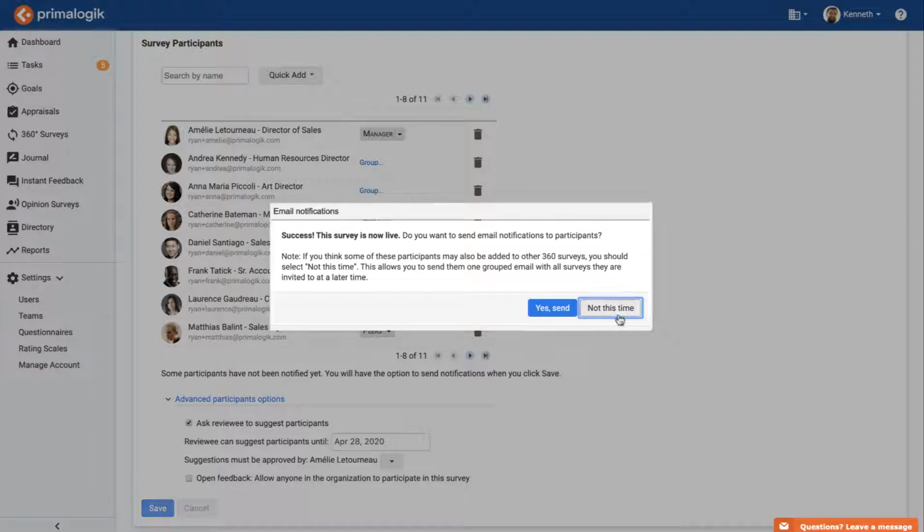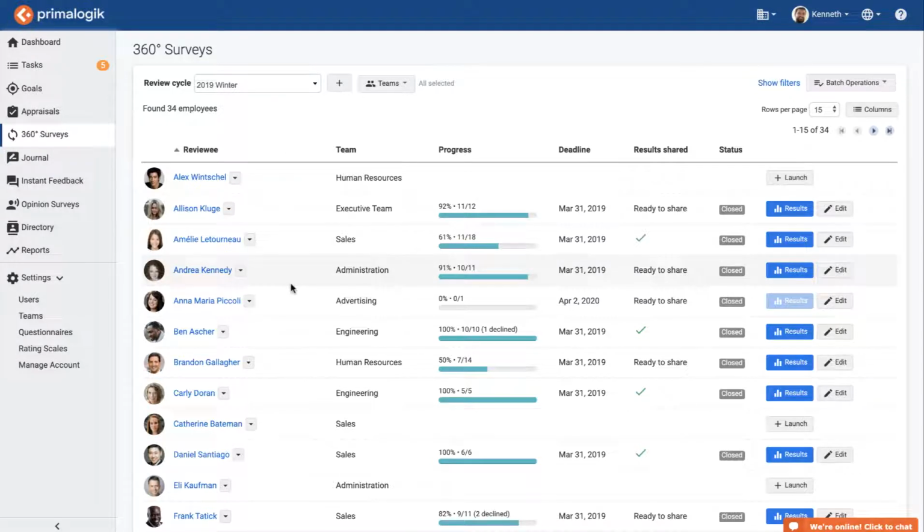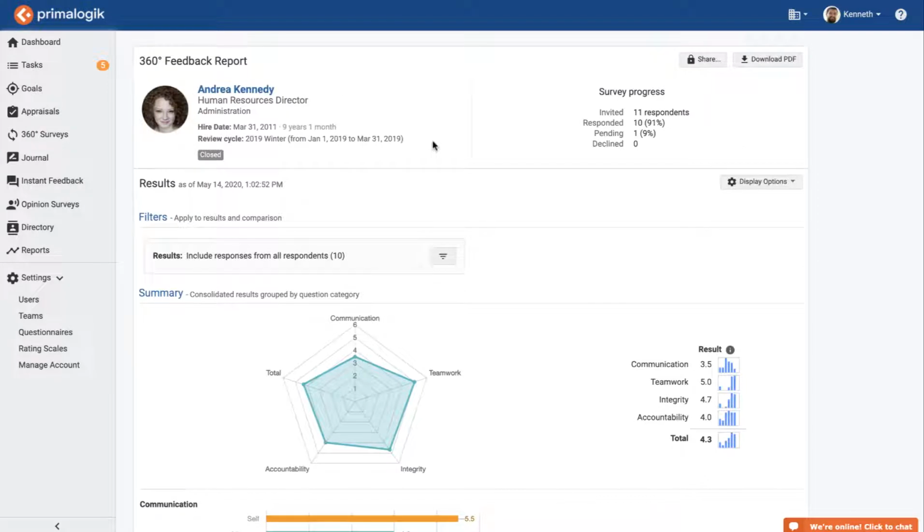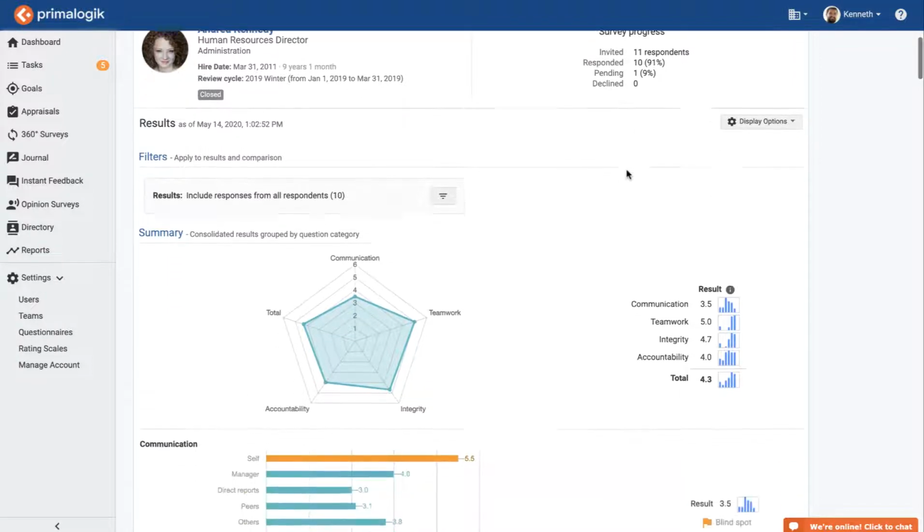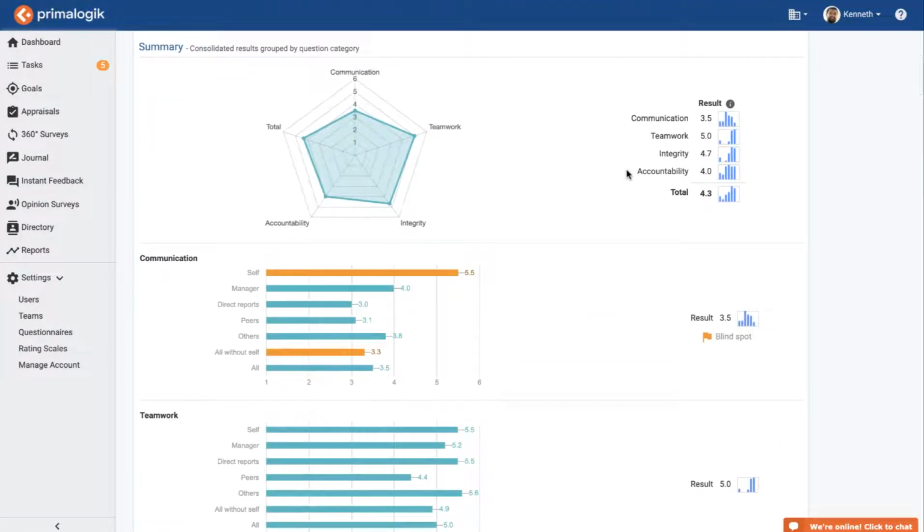Okay, so let's take a look at the final results. I'll show you Andrea's report here. You can see all the employees' information at the top. In this case, we're not allowing the reviewee to identify respondents, so Andrea just gets to see this information: how many people are invited, how many people responded, etc.